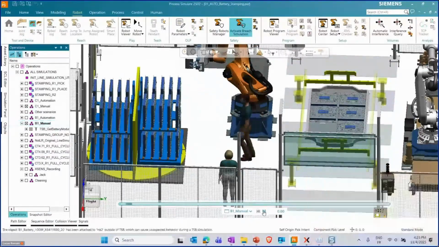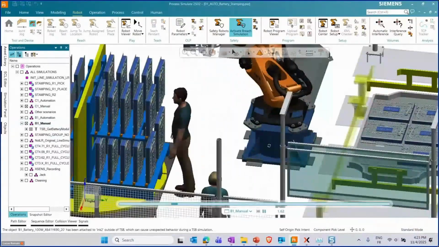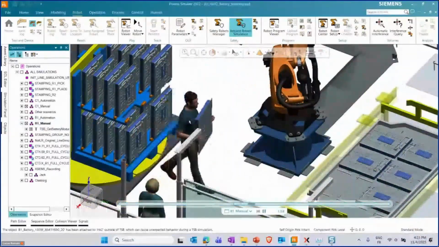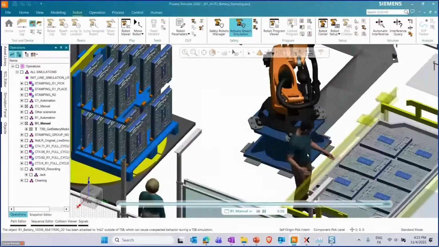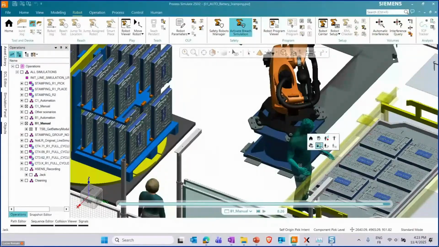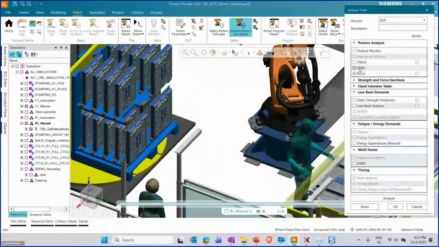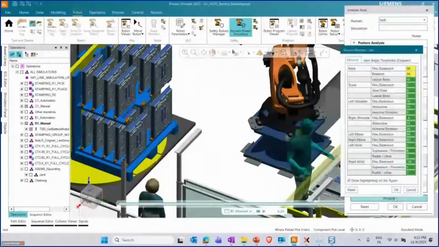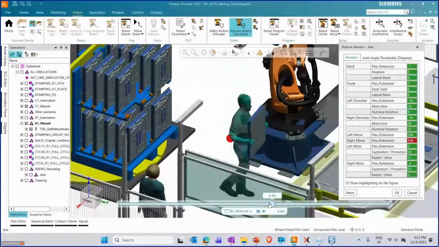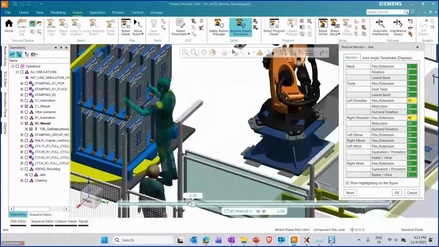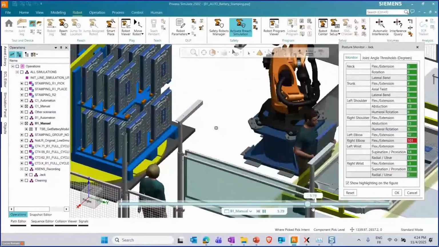And in this operation, we will be able to see this operator performing what we usually call a get and put task. So here, this is just the operator working in 3D, but I could also turn on different tools that will help me better understand where the main and most difficult postures are, especially by taking a look at the monitor and also the highlights on the figure of the mannequin.